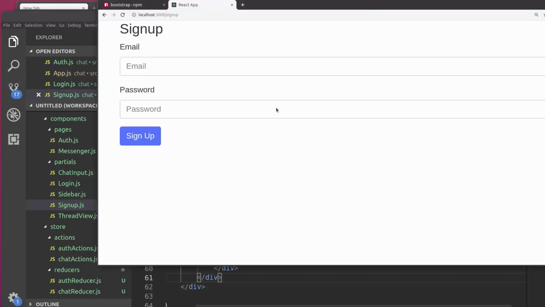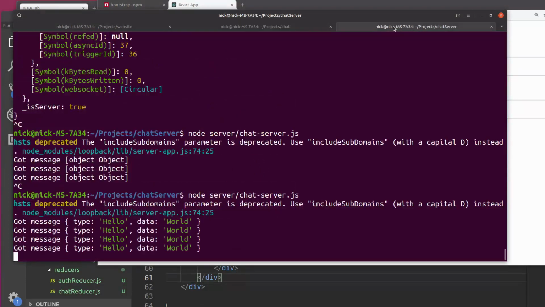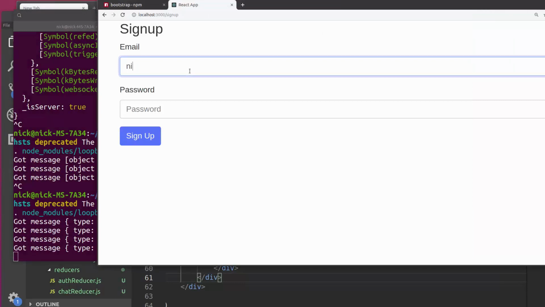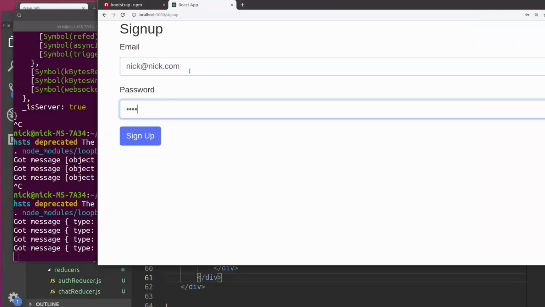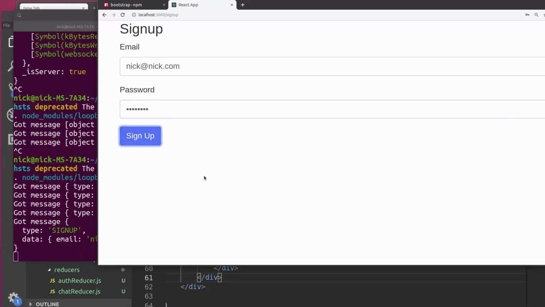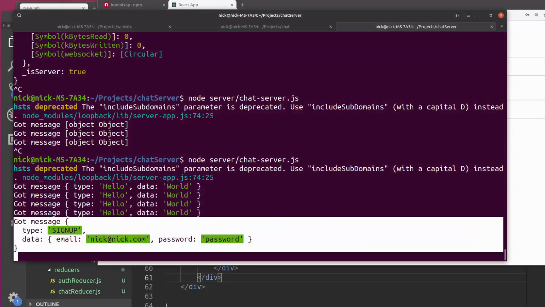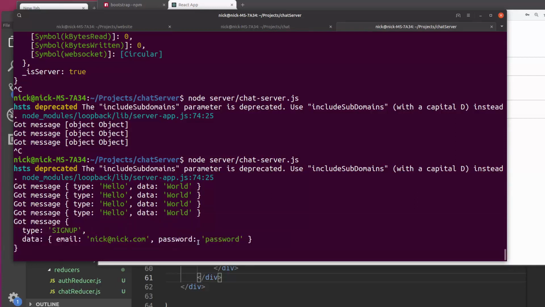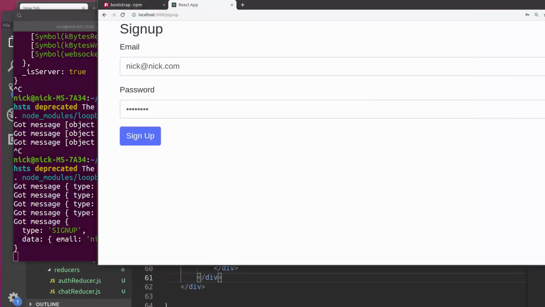Now on the sign up form, I want my socket server running, and I want to say nick@nick.com and password. And when I hit sign up, we'll see we got a message. So now what we need to do is, on the socket server, we're going to actually save this data as a user.